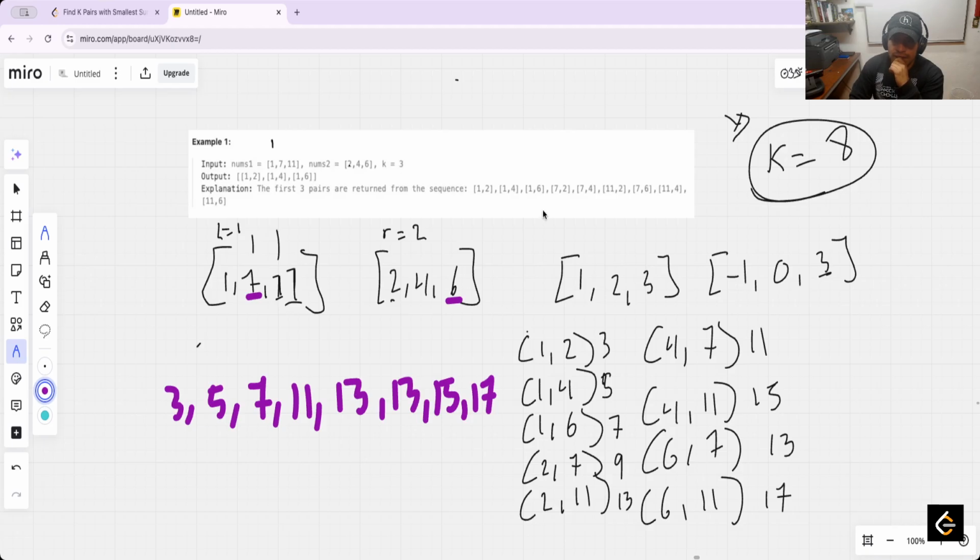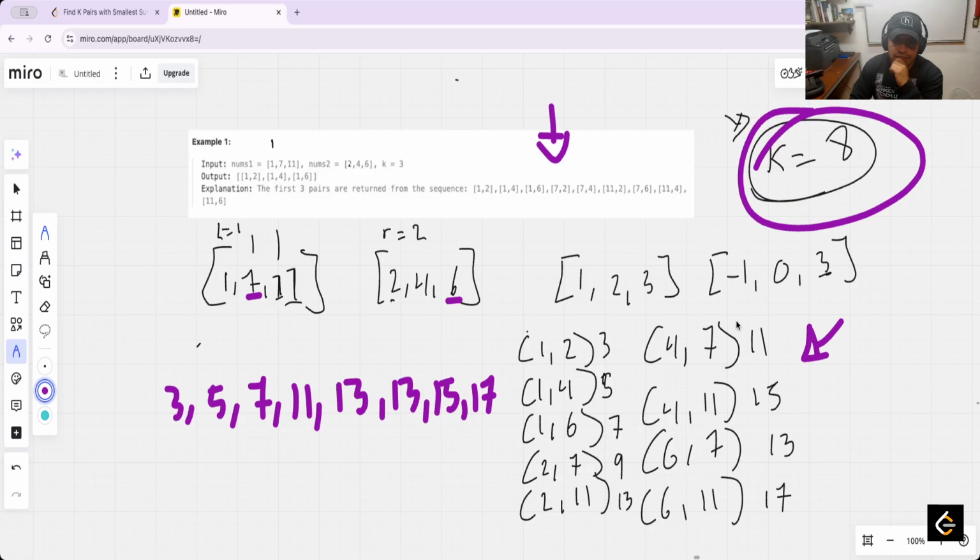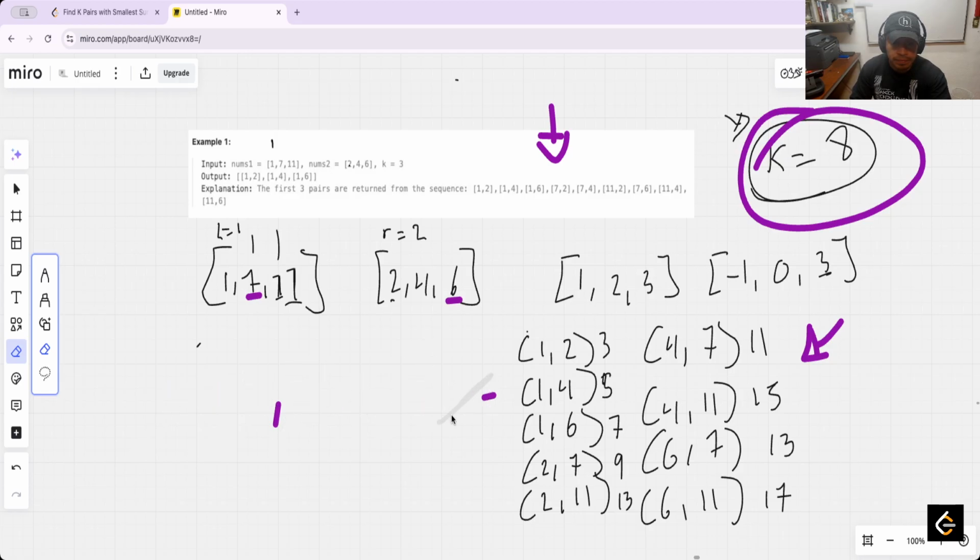Okay, I think that means that I need to, 1, 2, 3, 4, 5, 6. Maybe I need to traverse all the list and not stop only when the map reaches this k size. Okay, now, okay, we have this way.